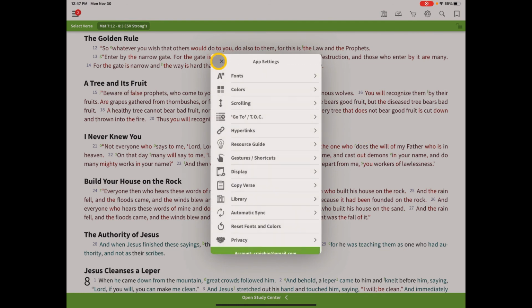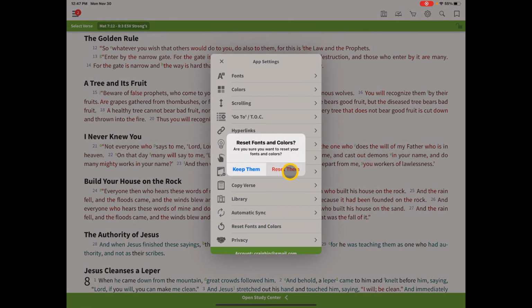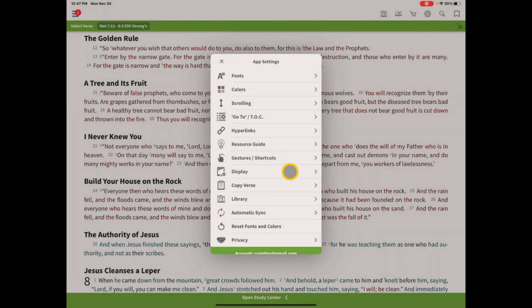So let's go to the back button. Go down to, we did automatic sync, and this is a great one. You can play with all your colors and your fonts all you want, and when you're done, just click reset, and it's all back to where it came from the factory, which is a really good setting to begin with, and that's great. So that's reset your colors and your fonts. It will not reset your other ones, just your colors and your fonts.